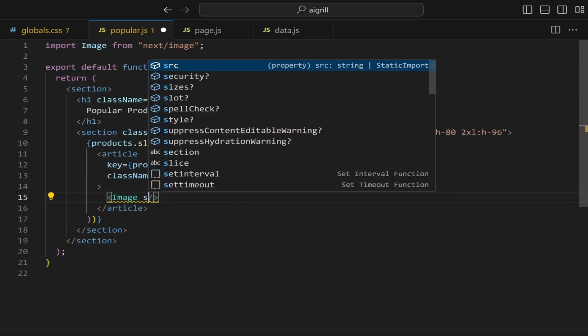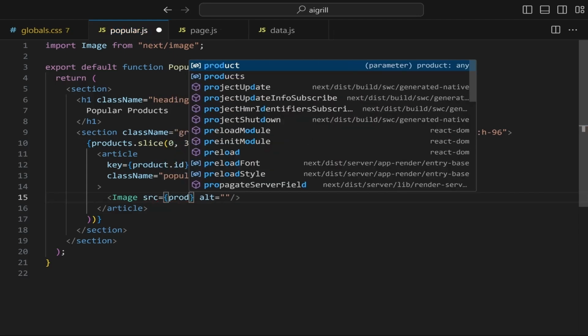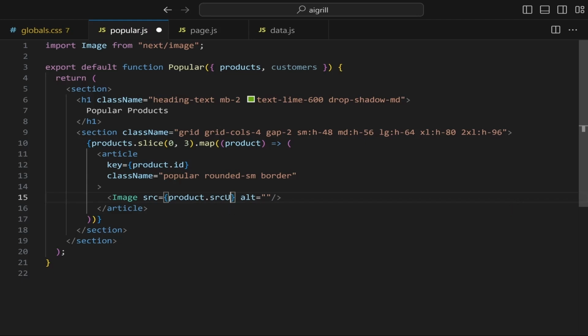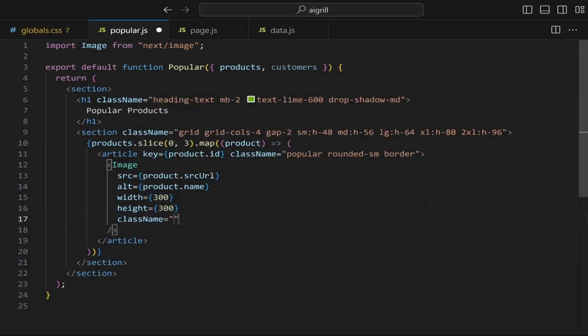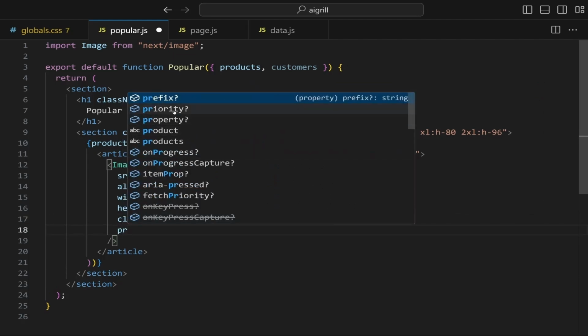We'll have here a source for this one and an alt for this one. The source will be product, it's our URL, I think. It does need a width as well, maybe a width of some 300, height of 300. Class name, which should be full, and height should be full as well. Object cover, and also a priority because it's our images.